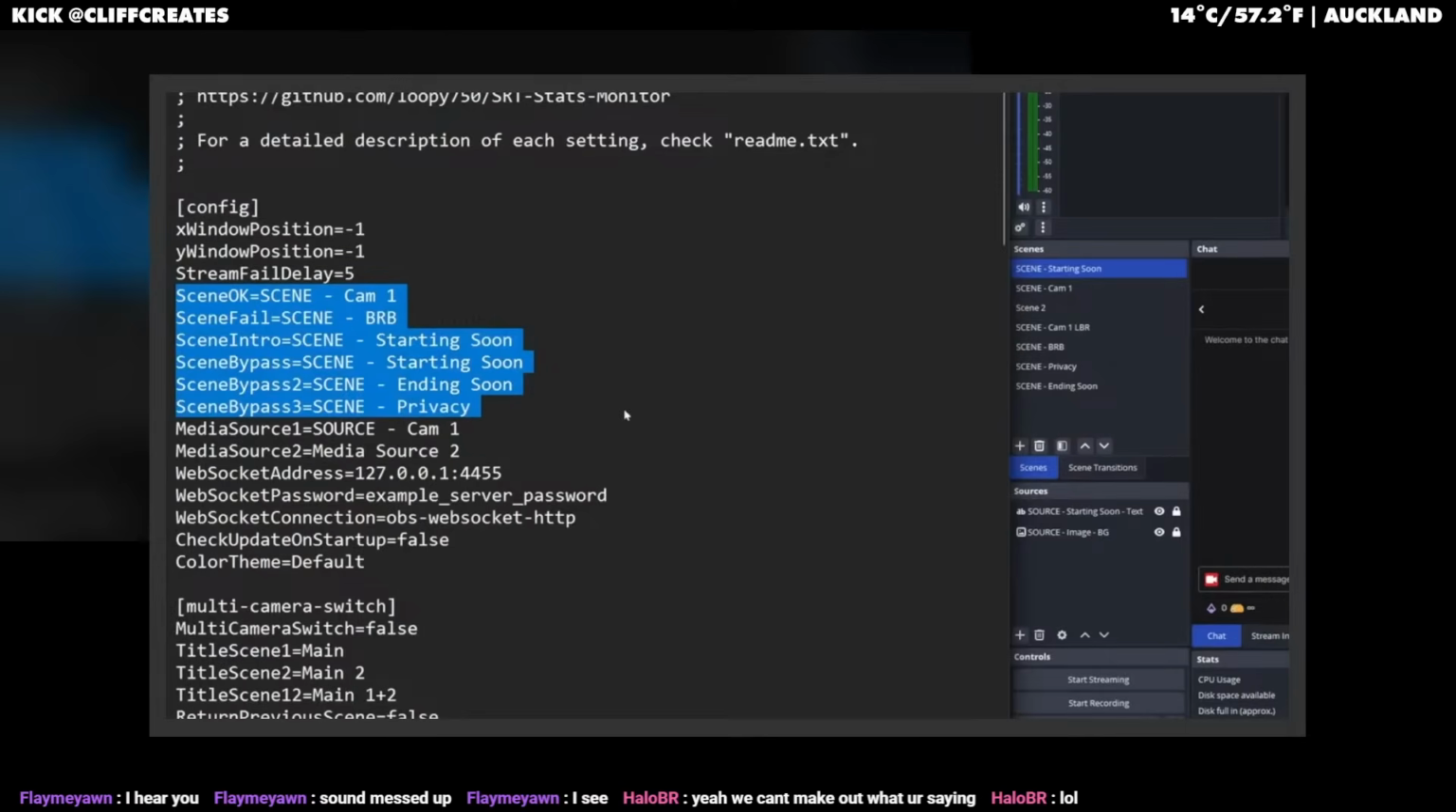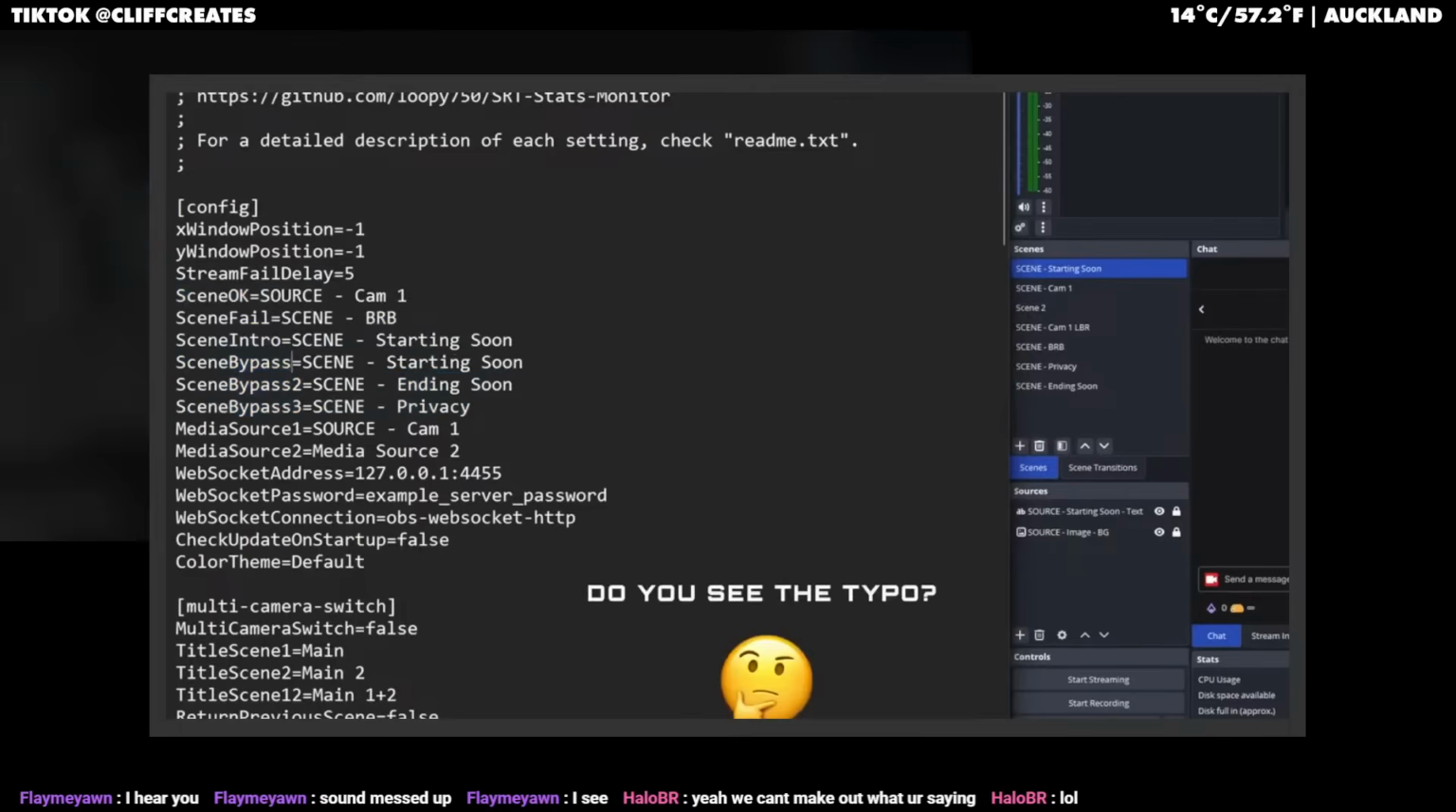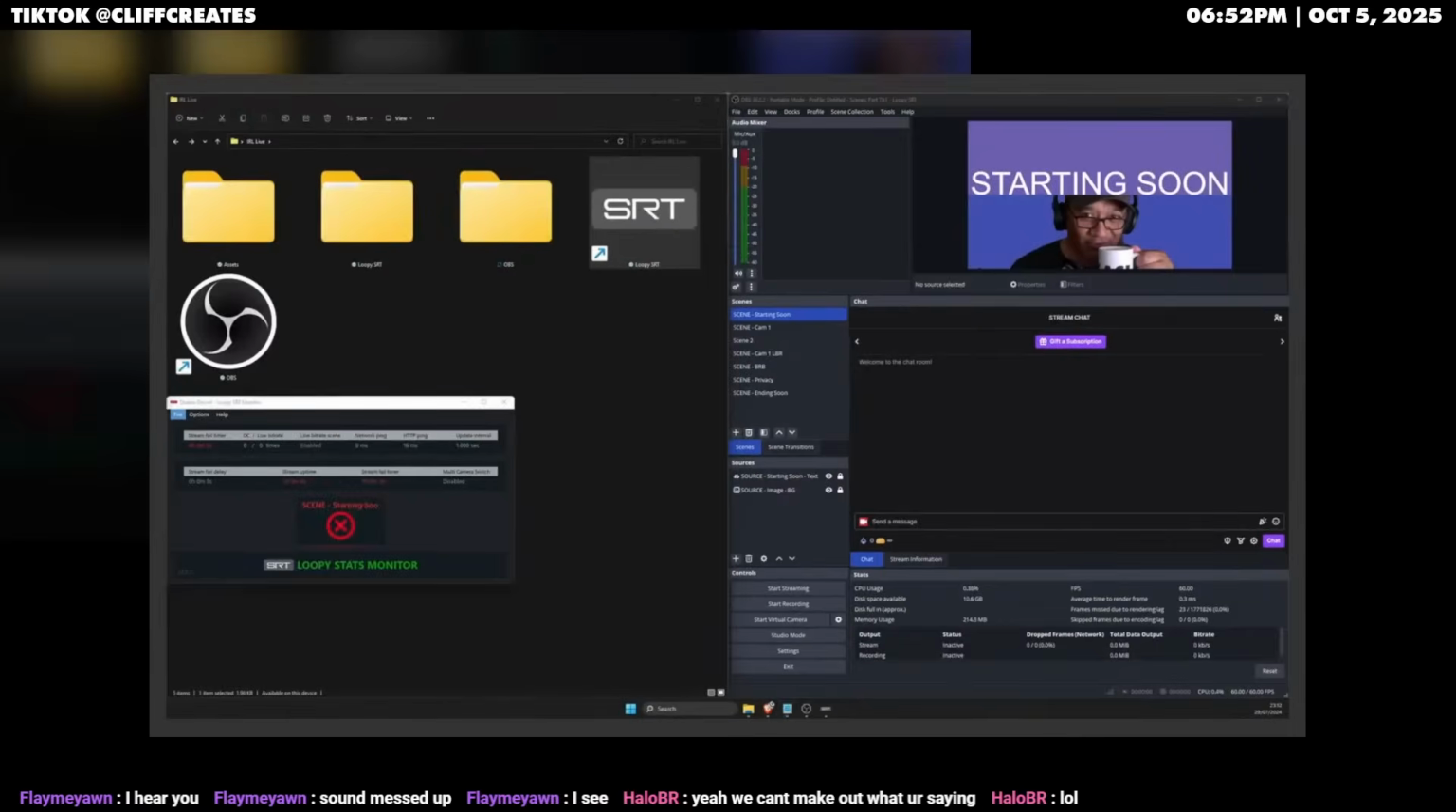While testing, I typed the source names rather than the scene names too. So little things like that can make a difference. Then check if you don't have any missing scene names for scene OK, scene fail, scene intro, and if you correctly named your bypass scenes from scene bypass, scene bypass 2, scene bypass 3, etc. Save the config file, and this time Loopy SRT should open without a problem, but please let me know in the comments if you do get an error so I can try and replicate it and make an update to this video.